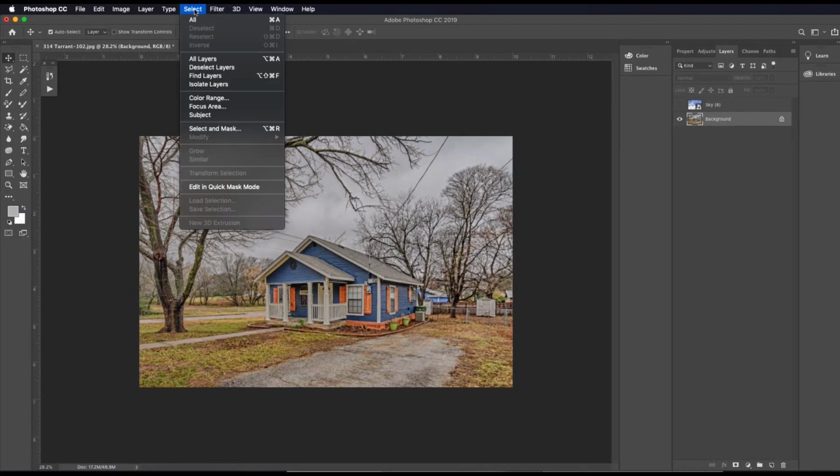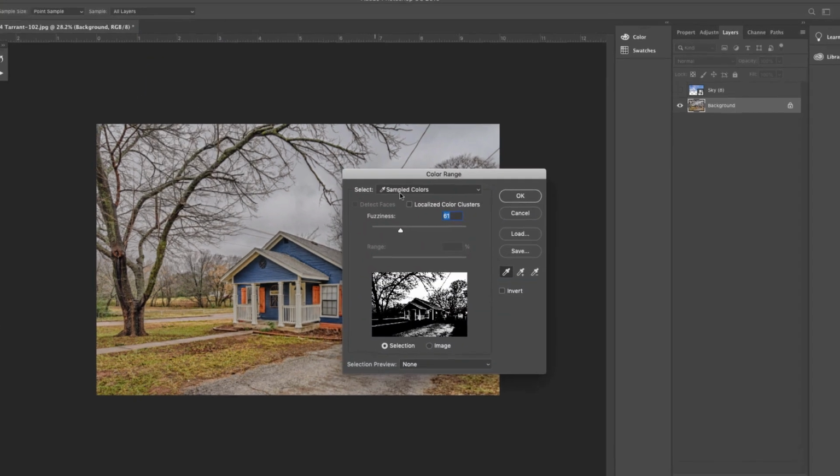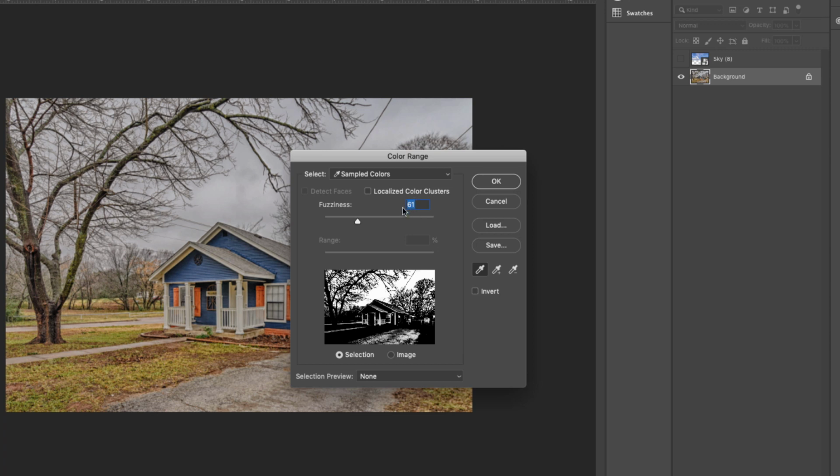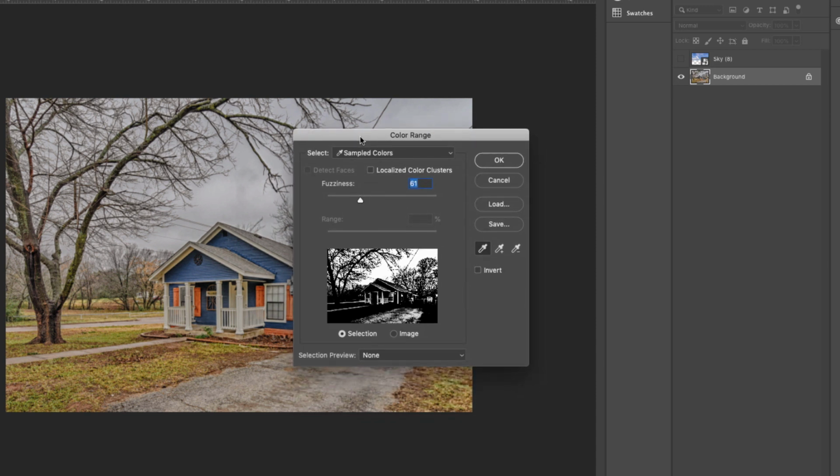I'm going to come up to Select, and I'm going to go to Color Range. One of the things before we start clicking around is this number 61 right here is kind of my magic number. Through some trial and error, I feel like this is the best spot to be, is on 61. And if you see when I go over the top of the photo, it changes over to an eyedropper tool. This is going to be my color selector.